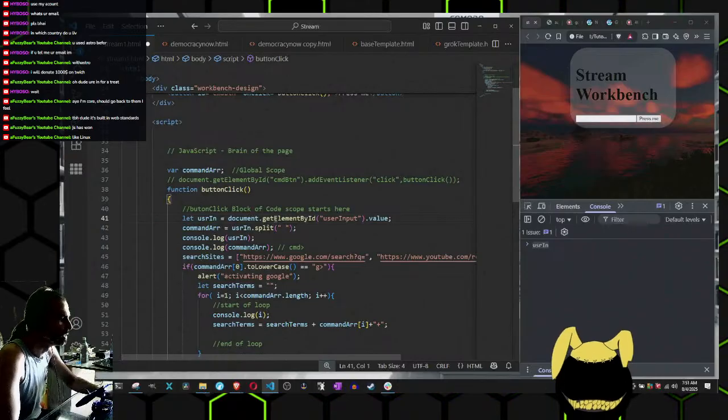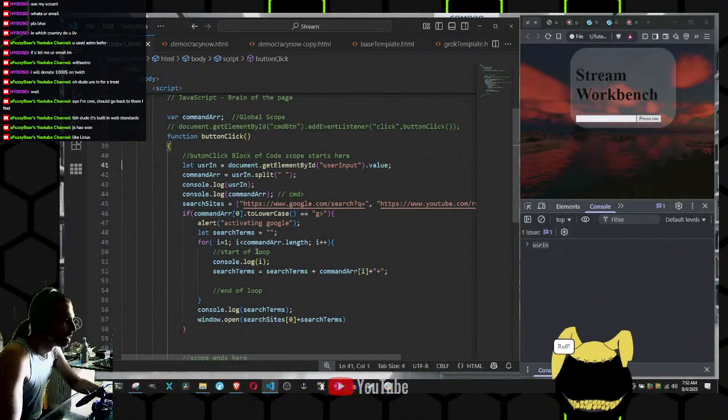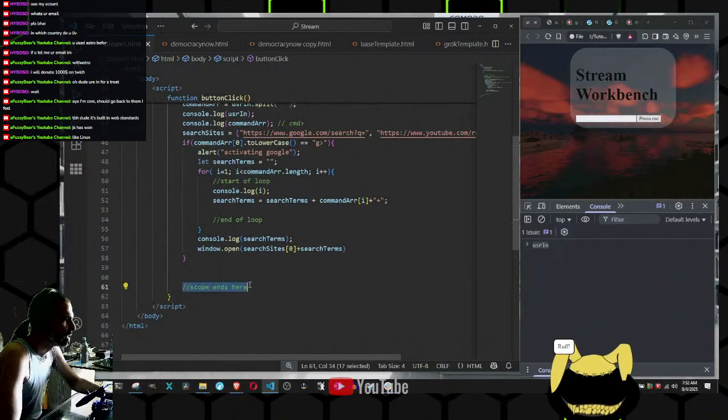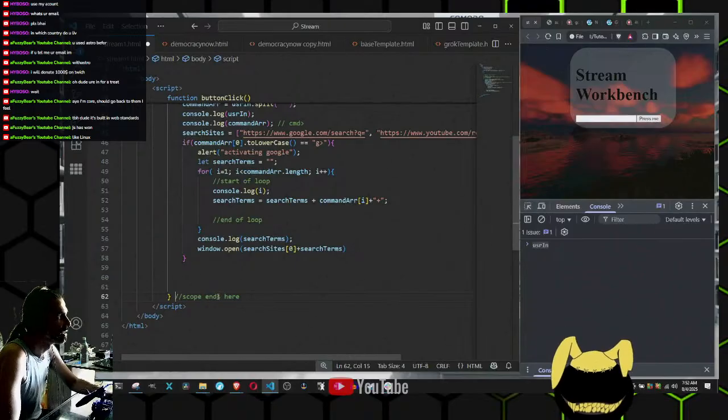I'm going to remove this, no need for that here. We're really focusing on the scopes here. And then once we get to the very end, I can even put this at the end here, we have our finalized scope here.